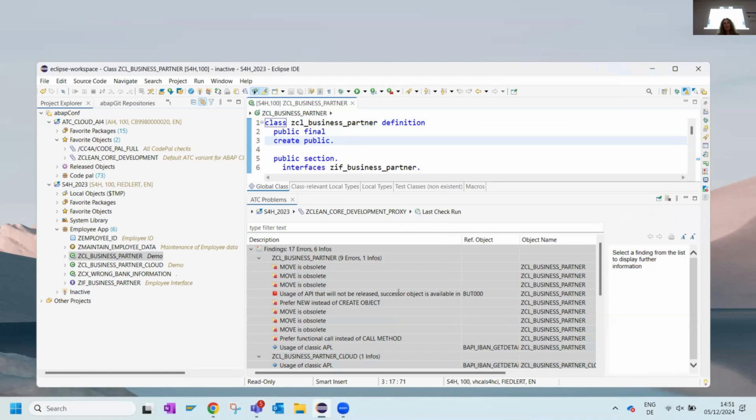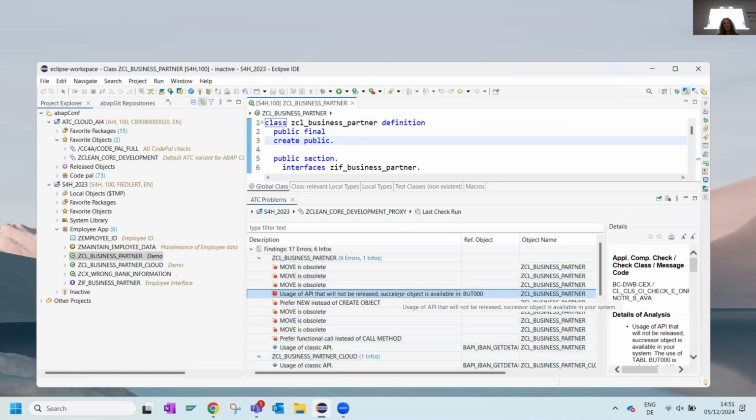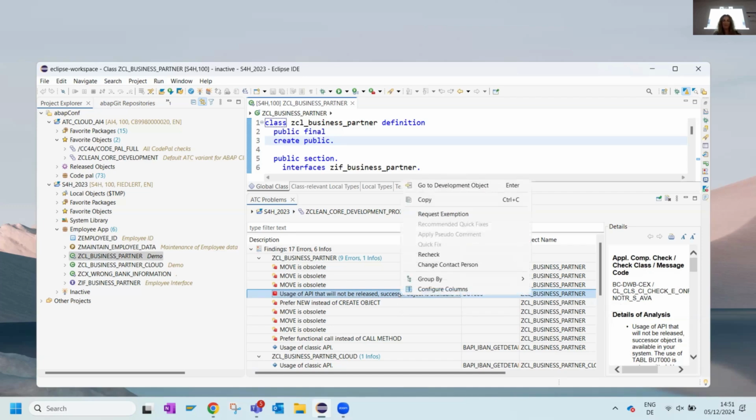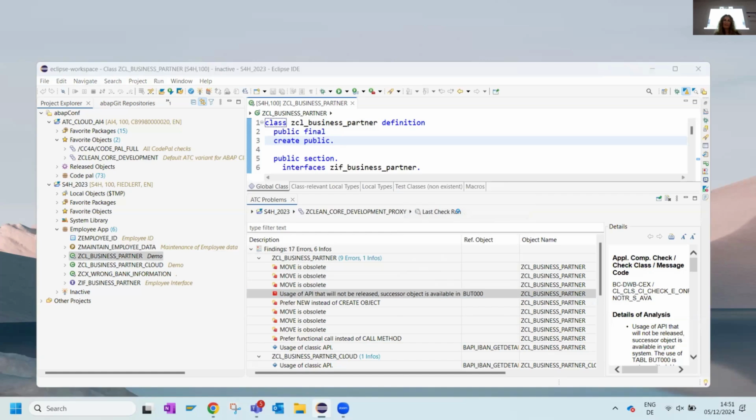Then I see, oh, these guys want to force me to use released APIs, but that's definitely not something I want to do now. I can also do this at the end of the release or right before the end of the release. So I want to apply an exemption for that, right, so that I can release my transport here. Therefore, we have integrated the exemption workflow. Exemption just means that this finding is then not valid for me anymore, so I can transport and go on with my developments.